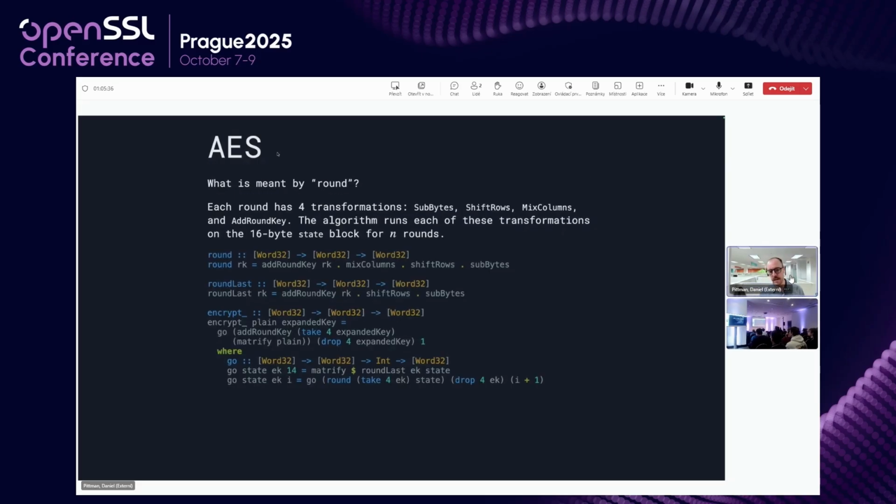Okay, so this is a very high-level implementation of the encryption side of AES. What we're looking at, if you look at the very last line here, we are recursively running this round function that you see here. And we're increasing the iterator as we go. So when we get to 14, we're done. So this is a 256-bit implementation of AES.